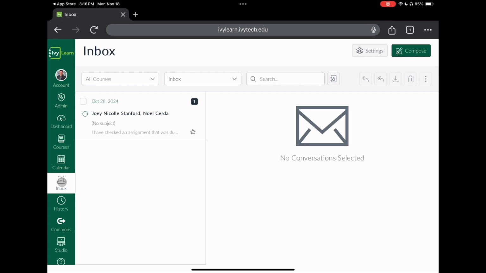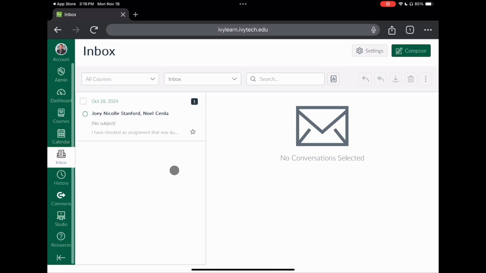Next is your inbox. You can use this for direct messages with Ivy Learn. Remember that this doesn't replace your regular email inbox, so I would be sure to check both. I'll have a message here, and it will notify me in my inbox, but always make sure to check both, just for safety's sake.